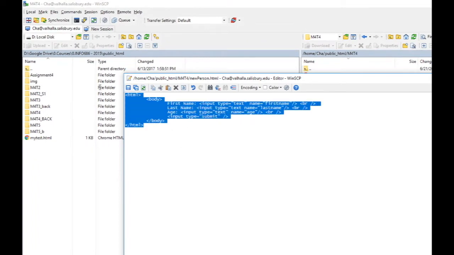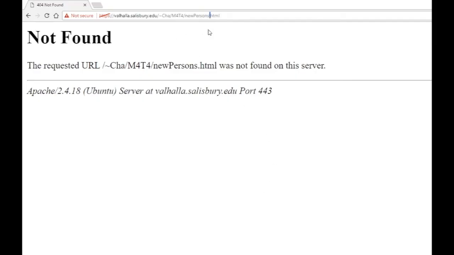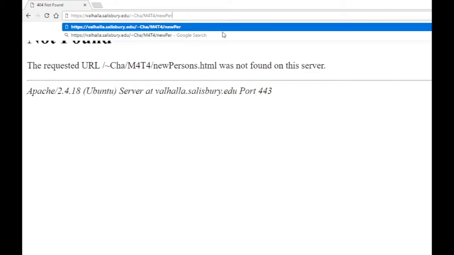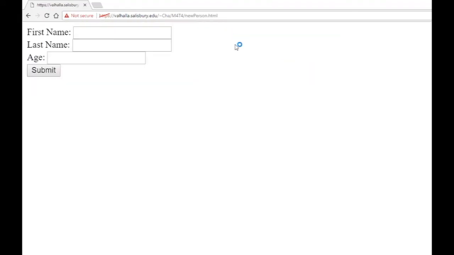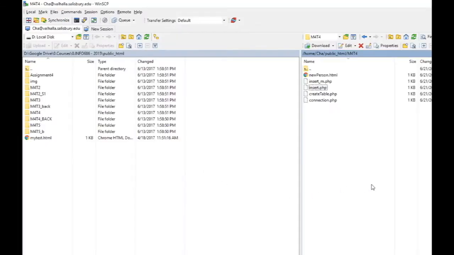Now, although we need to add some more, like a form tag, I want to test this first to see how it looks. So let's save it and go to your browser and type the URL address: M4T4 new_person.html. Okay, it looks okay, like a first name here, last name, second age, and we also have a submit button, right? Okay, so here now the user interface looks okay.